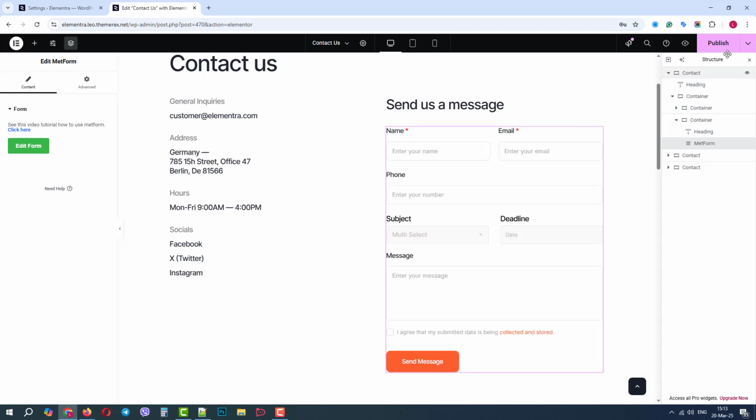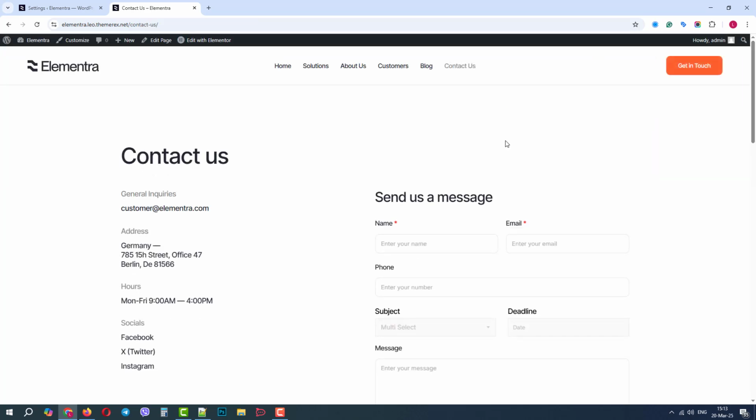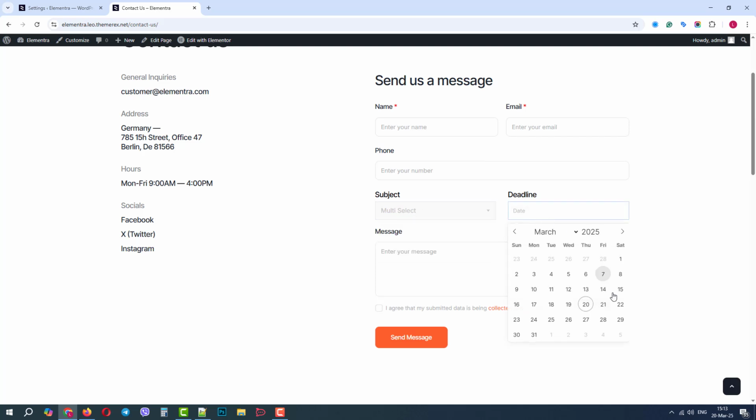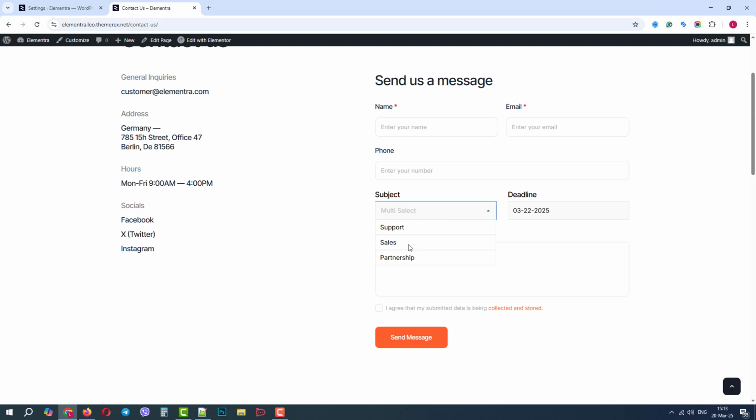Good, the changes are here, so we can publish our page, and let's view the page. Great! We have two new fields and they work perfectly fine. Now the user can choose the deadline and make multiple choices. Now let's see how we can add a new form to our page.